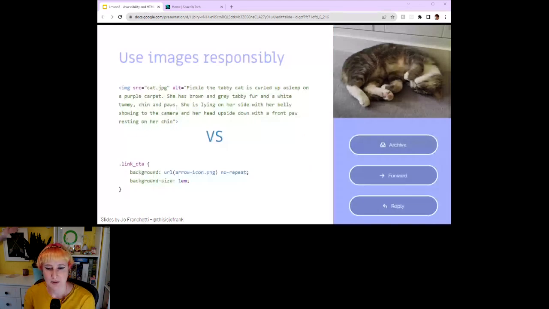So I've got an image there of my cat Pickle. And if I was putting this image on the page, it is content. I want to show you a picture of Pickle. So I have used an image tag here. So here we can see this is the HTML. I've used an image tag. This links to the file. And then this alt tag here is providing alternative text. And it's this nice bit of descriptive alternative text. So it's telling the screen reader to read this out to our visually impaired users so that they know what Pickle is looking like as well.